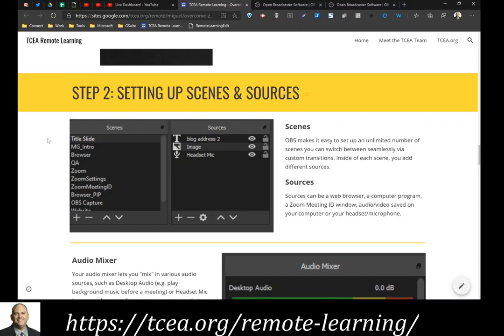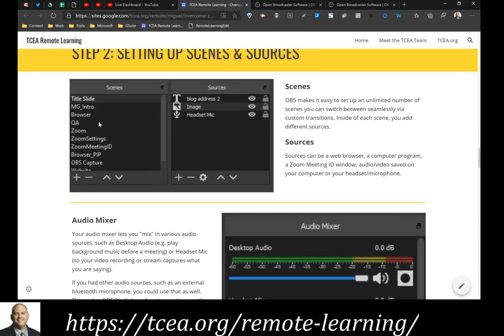Now that you've installed and run the wizard and you think you've got the headset mic working, you're ready to set up your scenes and sources. Again, I just want to emphasize that, as you can see here, I've got quite a few scenes on the left-hand side. And on the right-hand side, I have the sources that correspond to the scene. So for my title slide, you can see I have blog address 2, image, and headset mic. I didn't spend a lot of time giving these original names, but you can always right-click on each one of these, and it will allow you to rename it to whatever you want. It will also allow you to do some other things, so we'll go into that in a little bit.